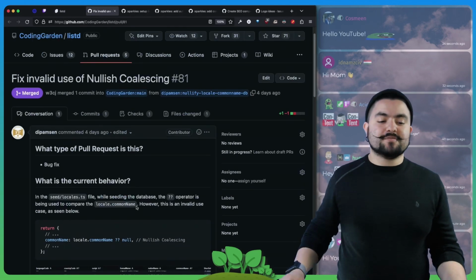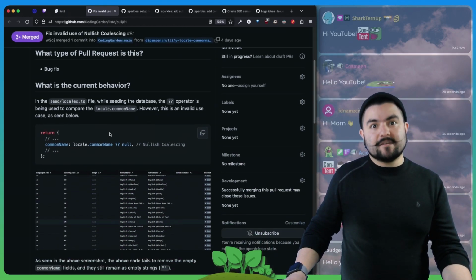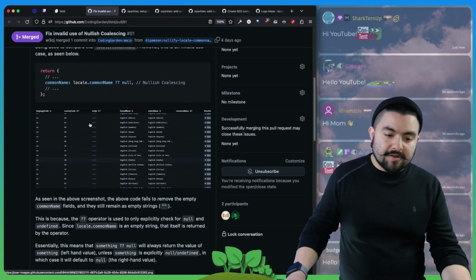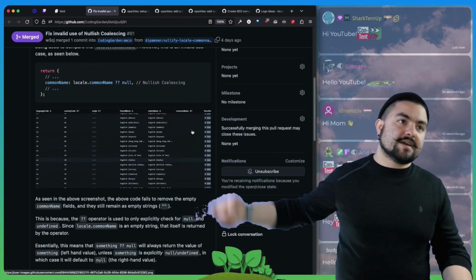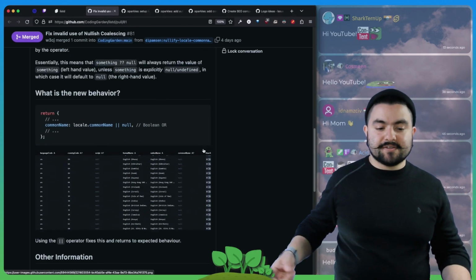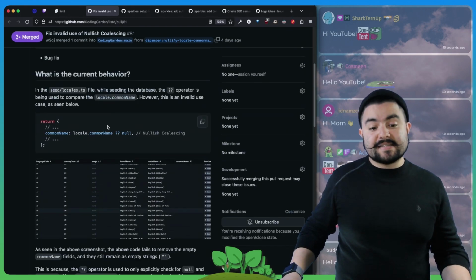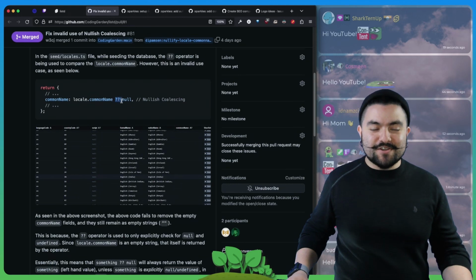First up, I merged this pull request from Deepam Sen, who fixed a bug in the database seed code. So before, when we were seeding the database, the common name just got seeded as empty, but we actually wanted to seed it as null. So they fixed this because instead of using nullish coalescing, they just used the OR statement. There's a time and a place for nullish coalescing.